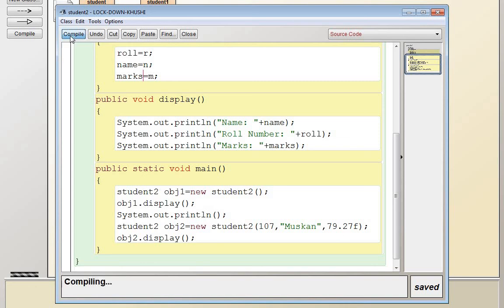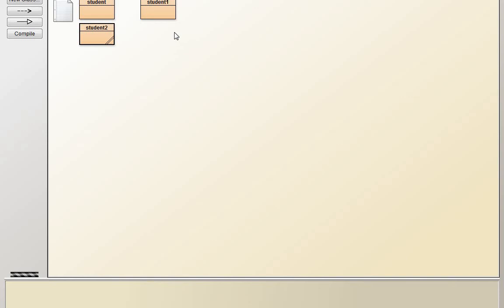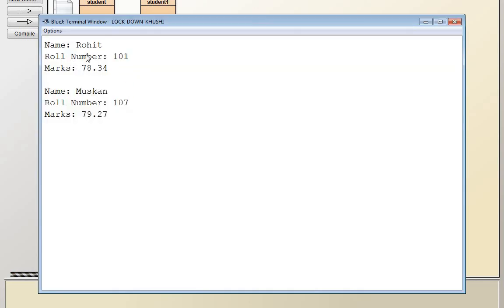Let's compile this program. Yeah, it's okay. Let's run it. You see, in first case it is displaying Rohit, roll number is 101, marks is 78.34, and in second case, means in case of that parameterized constructor, it is displaying another name Muskan, another roll number 107, and another mark 79.27.